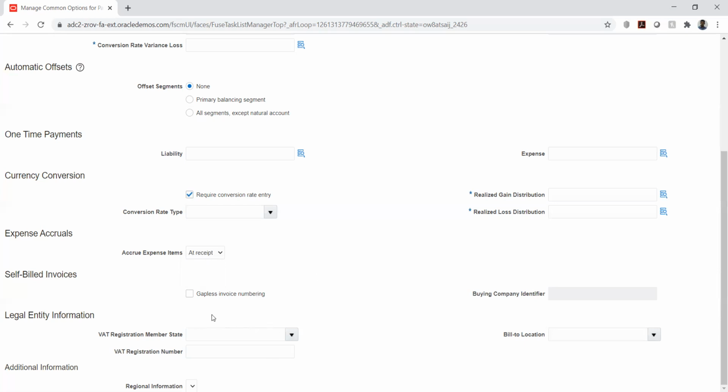And apart from that, we have the gapless invoice number. If you don't want to have gaps between the invoices, we can just enable this option. And we have this one.